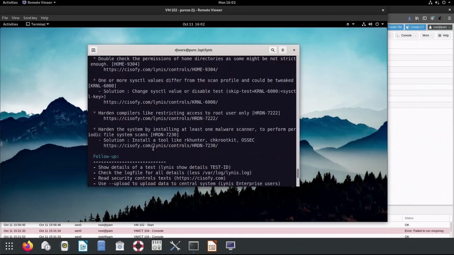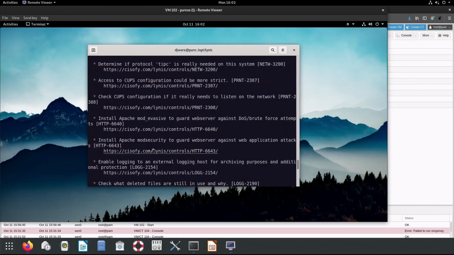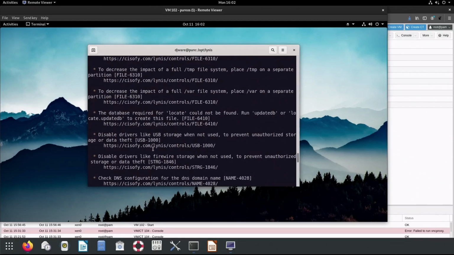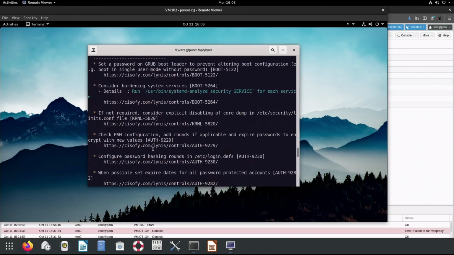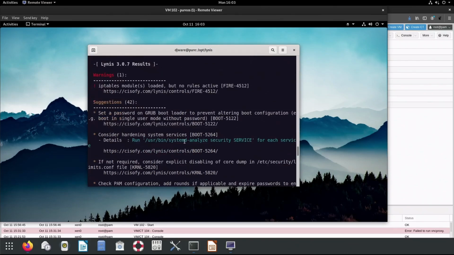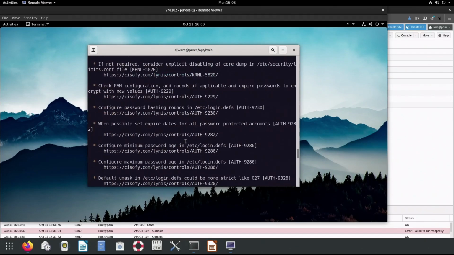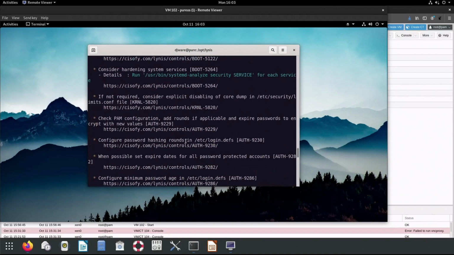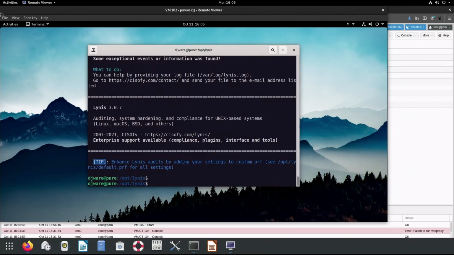Hardening index 65, that's pretty typical with Debian right now. And then I think the real problem here is the firewall is installed, but there are no rules active on it. So warnings are bad. Suggestions are just, okay, here's some things you need to do. It'll knock you down a little bit on the grading, but the warnings really knock you down. So 65, we've got some work to do.